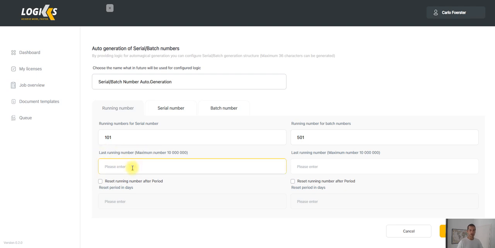Now the last running number. I choose now for serial number 199 and here 599. And here you can set if you want to reset the running number after a period of time or of days.